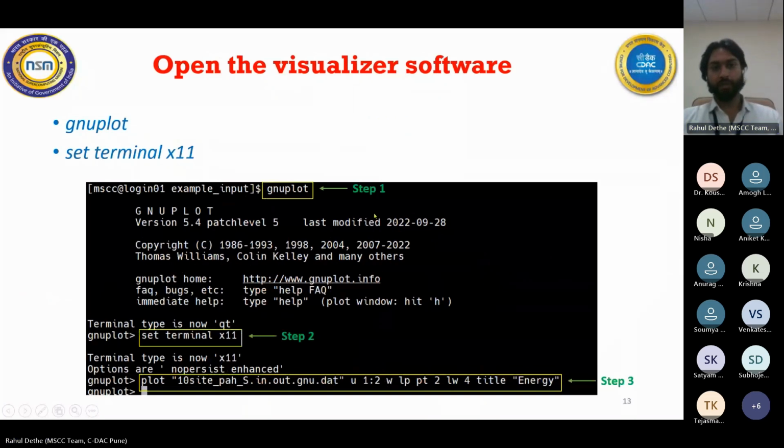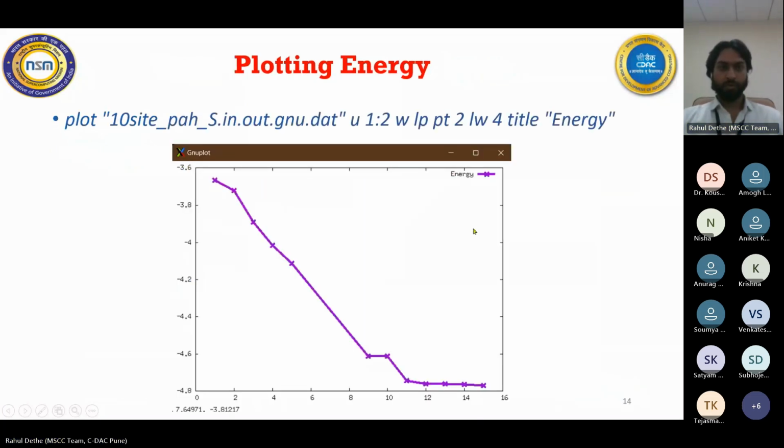After that, we opened up the visualizer software. So step one was to type this command, gnuplot, to start the application. After that, another command which is supposed to be typed inside the gnuplot application, that is set terminal x11. And step 3 is the final command to plot the graph. So I will copy and paste all these commands in the chat box.